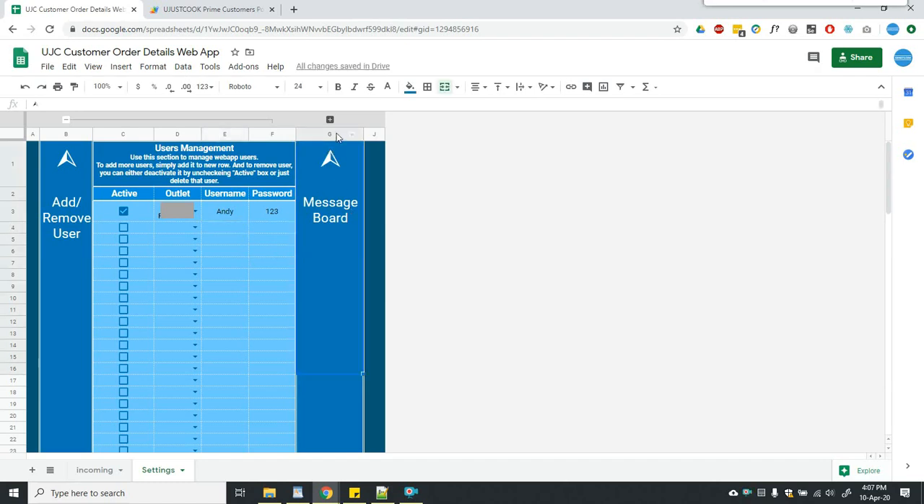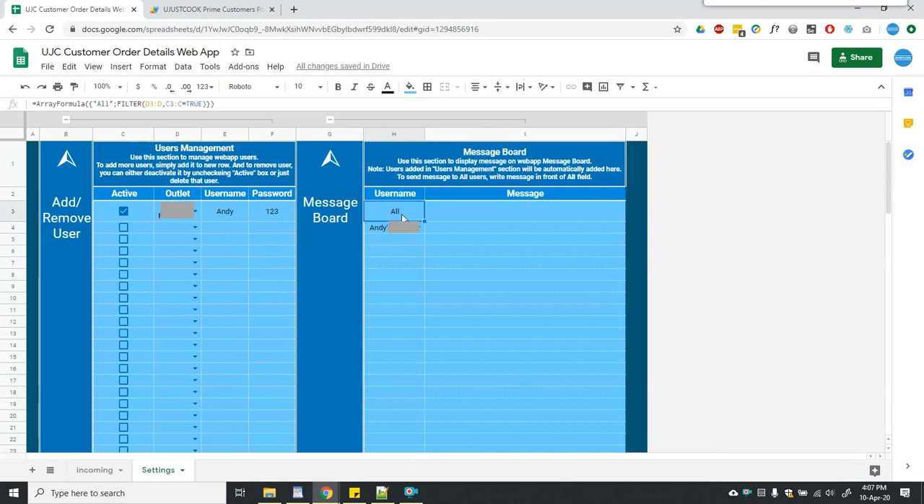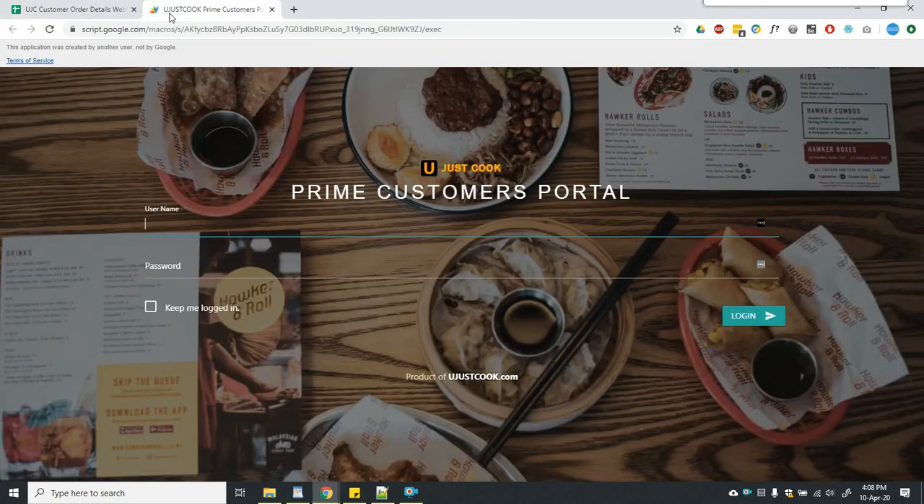So let me also show you a message board. I will tell about its detail later in the demo. If the user wants to display some message to all his users, then he will type the message here. So let me say hello all. And if I want to show a specific message to a specific user, then I will simply write the message for that user. So I will write hello Andy, and that's it.